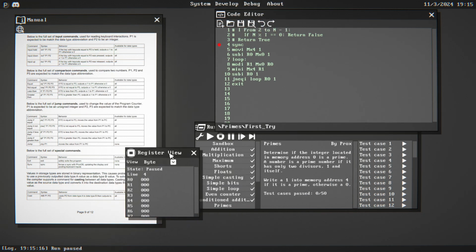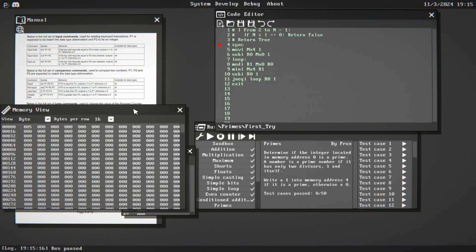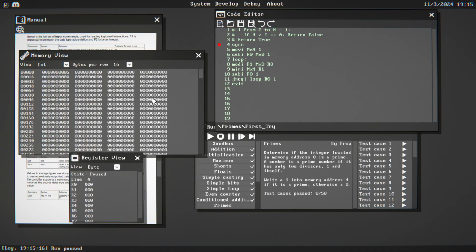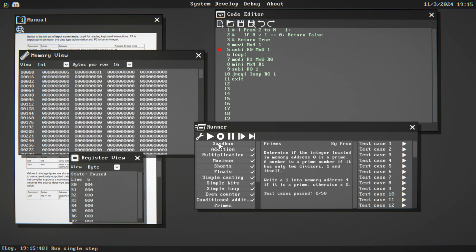So let's go into the register view. The memory view. These are integers. So we want to see if 5 is prime, right? So we put 1 into the output. I guess actually it's fine to stop there, but why not? Whatever. We put 1 into the output. We subtract 1 from the output and then put into our first register.